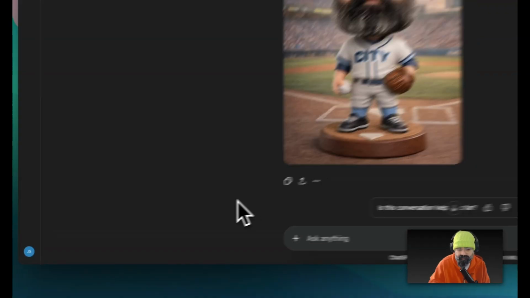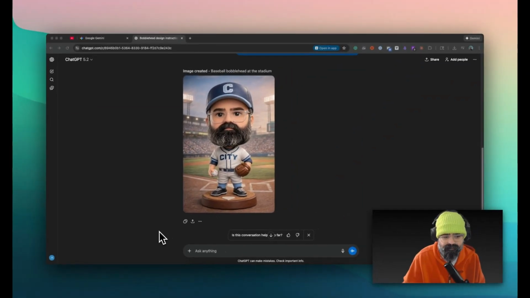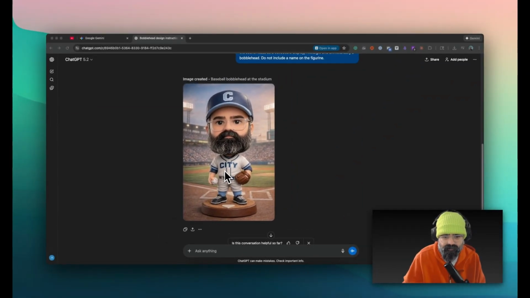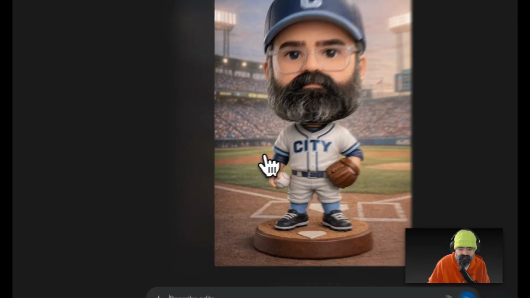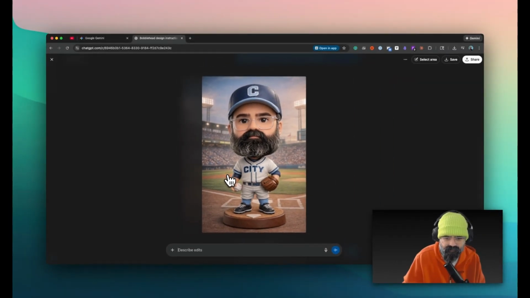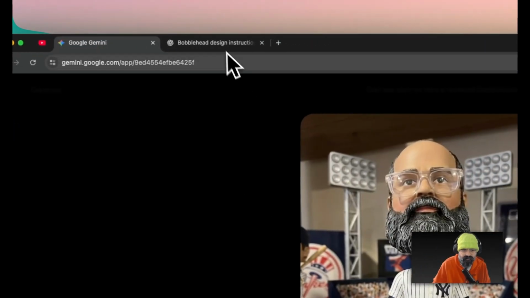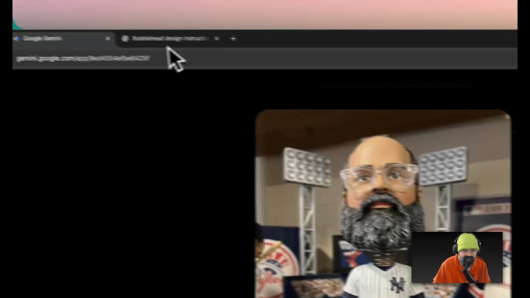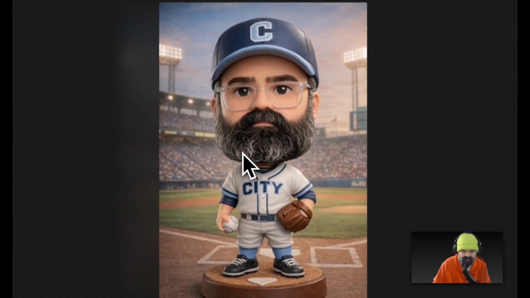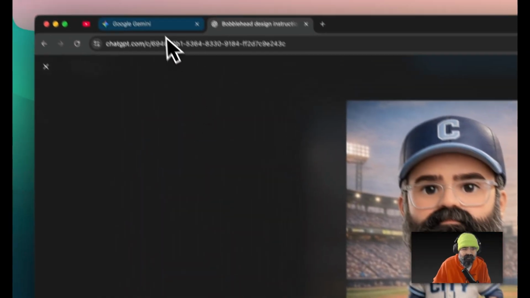All right, we're back, and we've got GPT up, and I kind of like this one, too. It's got a different style to it, for sure. This one feels slightly more realistic, and this one obviously feels a little bit more cartoony, but that's kind of cool.